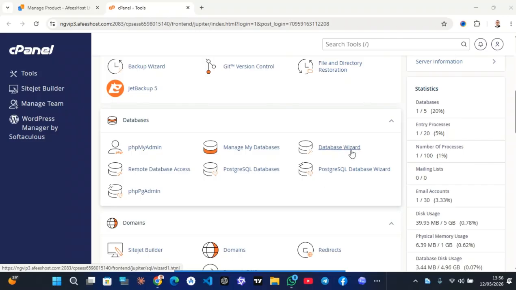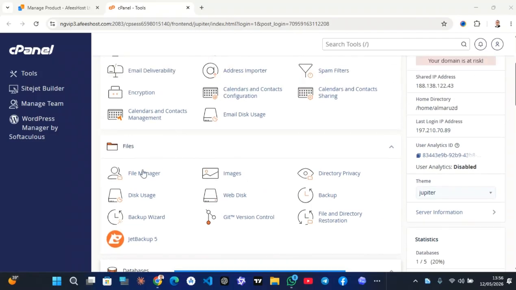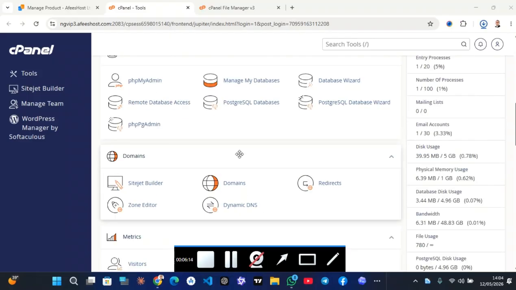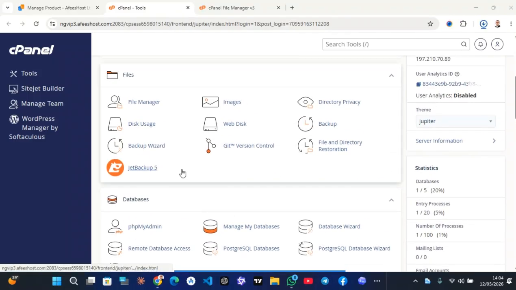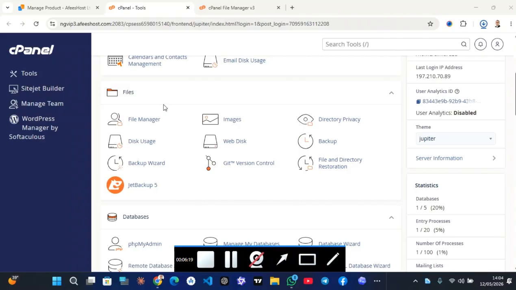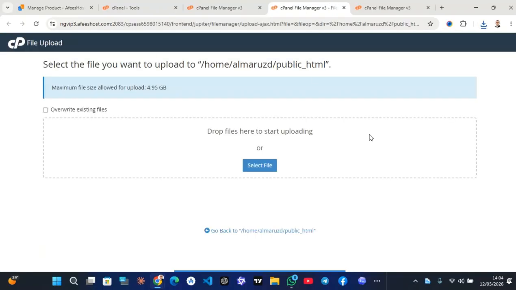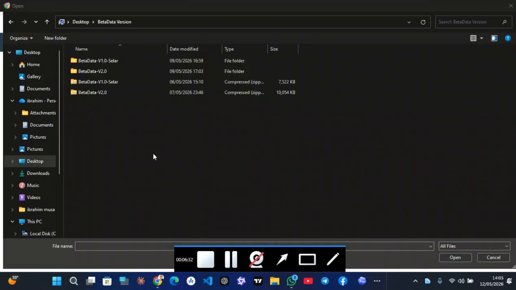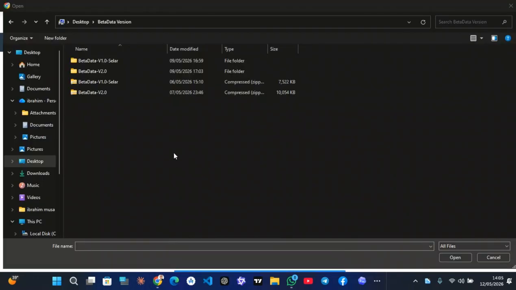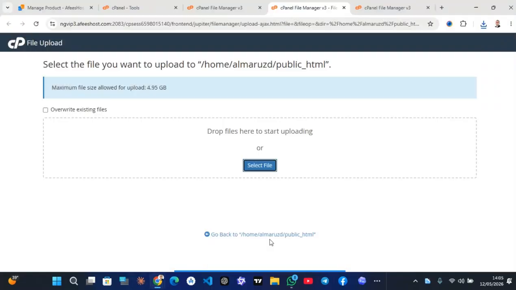Let me now register. To get started on this website, I'm so sorry, click on file manager. This is the file manager. When you click on file manager, all you need to do is just to upload the script. Let me select the script from my desktop file. As I have told you, this script has several versions. This is BetaData version 2.0. When you click on open, it will automatically download this application in your file manager.